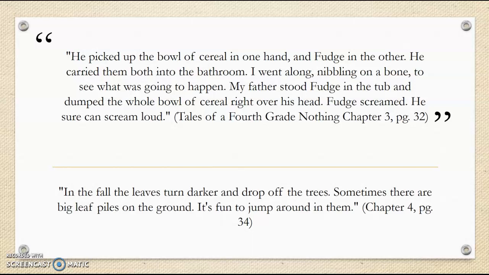Okay, moving on to the second passage here. In the fall, the leaves turn darker and drop off the trees. Sometimes there are big piles on the ground. It's fun to jump around in them. Okay, so we've experienced leaves in the fall, and you can almost smell leaves. You can smell fall. So that's something I would do as I'm picturing the leaves changing. Maybe the temperature outside, it's cool, but it's not cold yet. You could see trees. You could see piles of leaves on the ground.